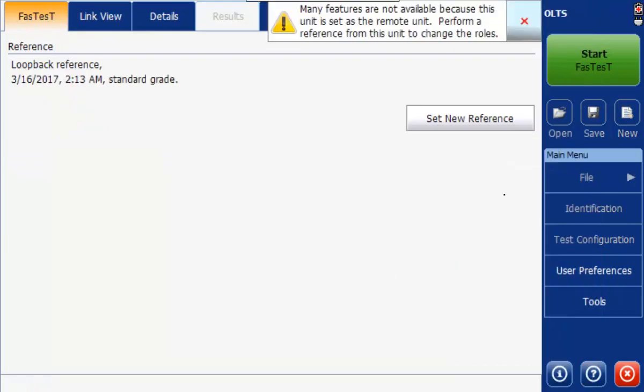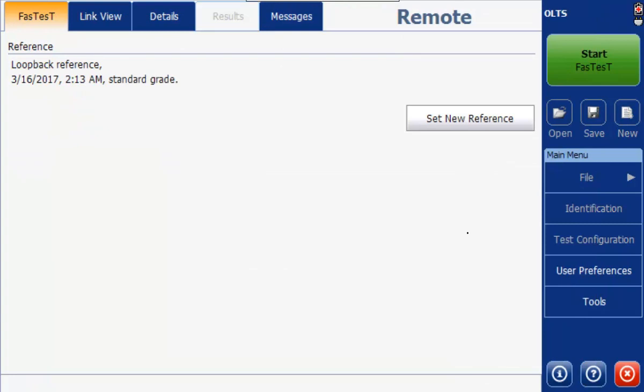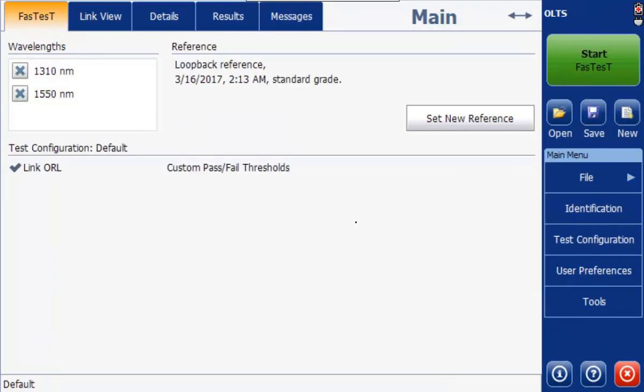And so you'll see this is what it looks like on the remote side. And so basically all you're doing is waiting for the main side to start testing. So you'll unplug your jumper from the power meter port. And you'll plug it into your device under test. So now that we have the main unit set for the proper test configuration, and all the values for the identifiers, as well as a reference on both the main unit and the remote unit, and they're both plugged into the device under test, we can start testing.